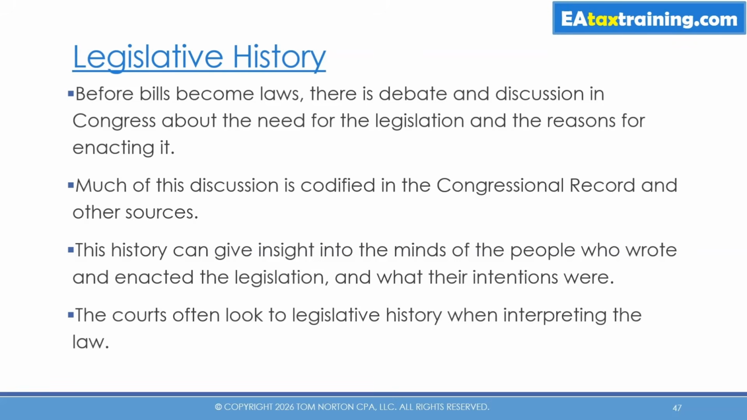And so if it supports your position, you can say to the IRS, hey, look, I know this language is not real clear, and maybe you could interpret it a couple of different ways, but here's what Congress was trying to do. And that is consistent with the way we have handled this on our tax return. And that can be a very persuasive argument for the IRS. And if it should ever go to court, very persuasive for the courts.